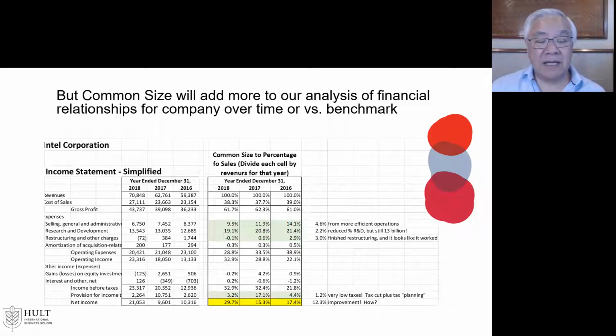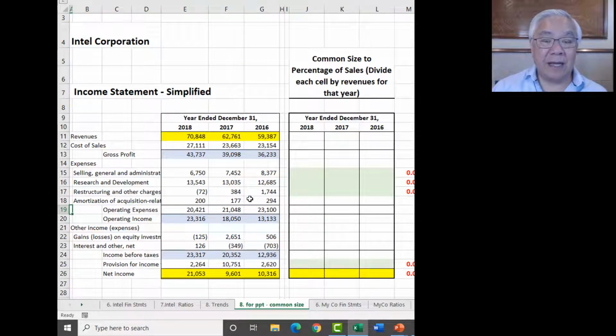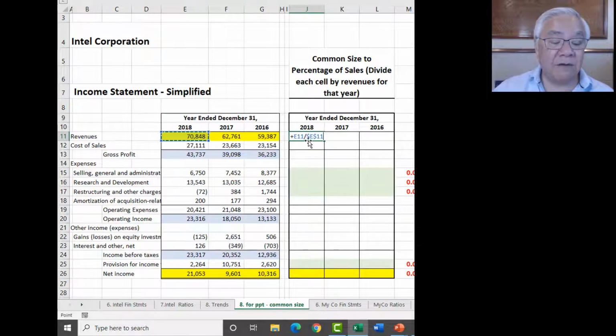So let's look at an Excel sheet and look at how these numbers were derived. All right, so here's the blank Excel sheet and we'll show how to do this calculation. We take every line item, including revenue, divided by the revenue for the year, and we hit F4, which puts dollar signs. If you look at the notation, it's E11, which is revenue, divided by E11, but with dollar signs in front of the E and 11. What that does is it locks that denominator so it does not move, which is what we're going to do. That is 100%. Makes sense. You divide a number by itself, it's 100%.